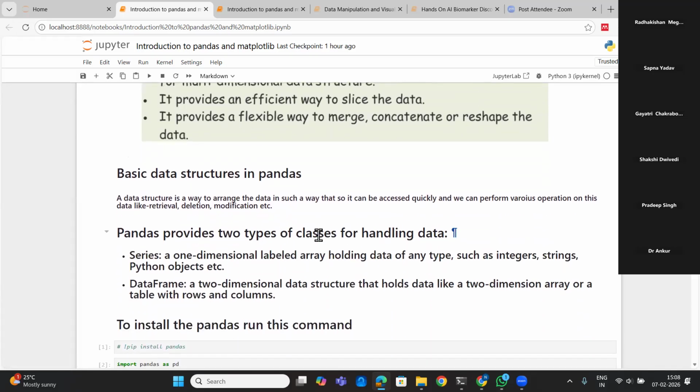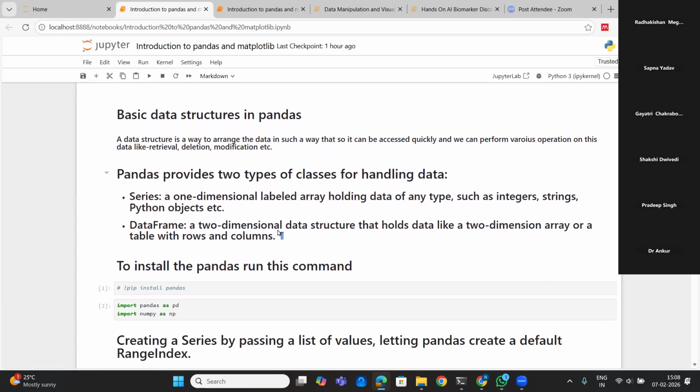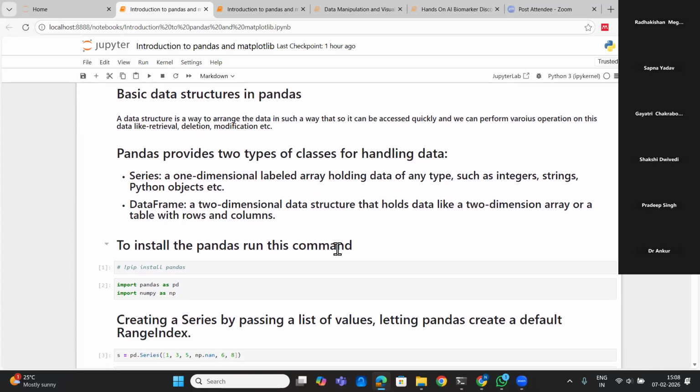So which types of data structure does pandas provide? They are the Series and the DataFrame. A Series is a one dimensional labeled array, and it can contain different data types, such as integer, string, Python objects, floats, etc. And DataFrames are two-dimensional data structures that hold data like a two-dimensional array or a table with rows and columns.